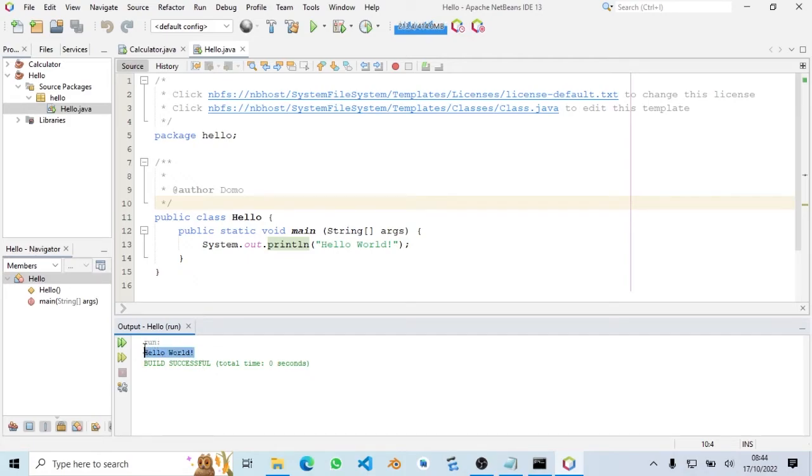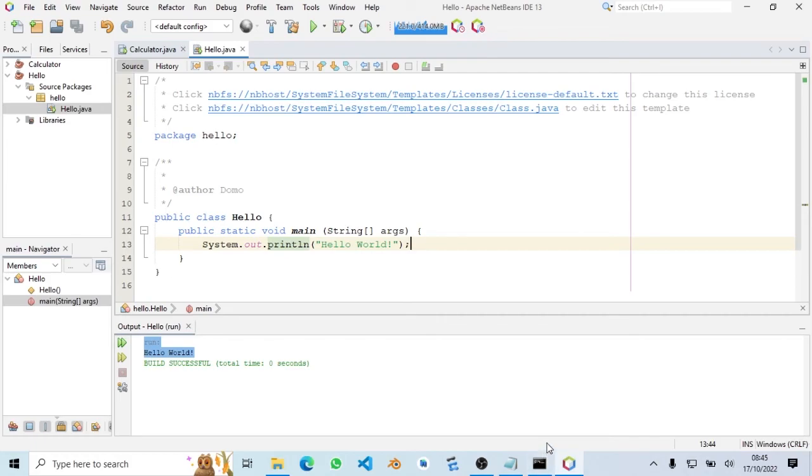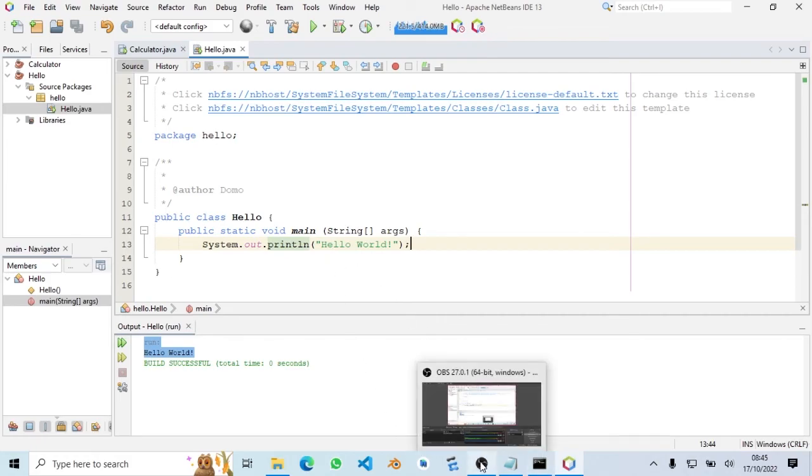So starting with the coming videos, we shall be using NetBeans, the IDE, not Notepad as we had done earlier, but this is what we're going to be doing going forth. Okay, that's it for now, and I wish you a good day.